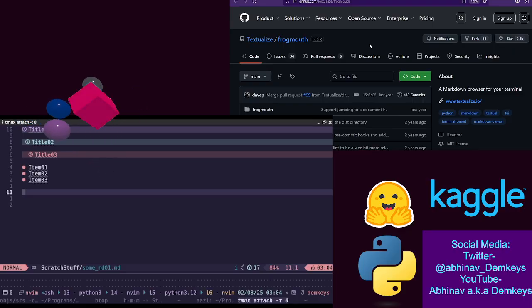the Textual framework, because Frogmouth is built on top of Textual, and Frogmouth is actually a markdown browser. It displays the markdown in specific ways. It has ways to display the titles and the lists.